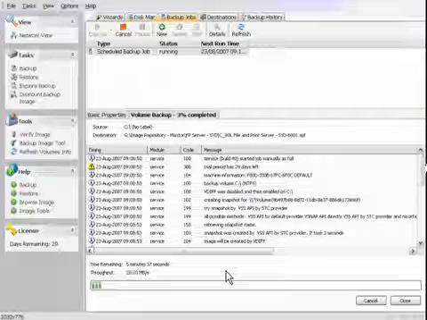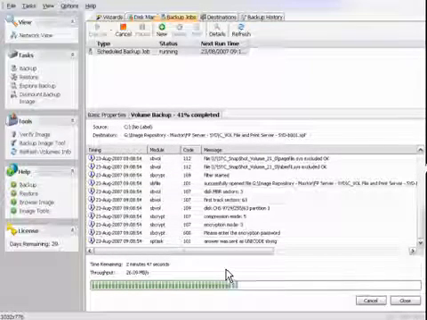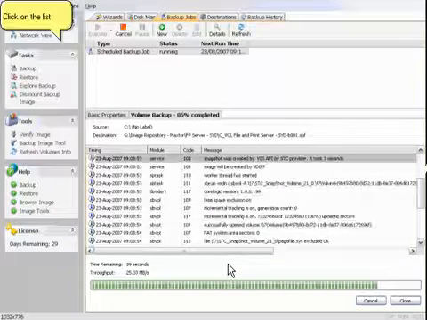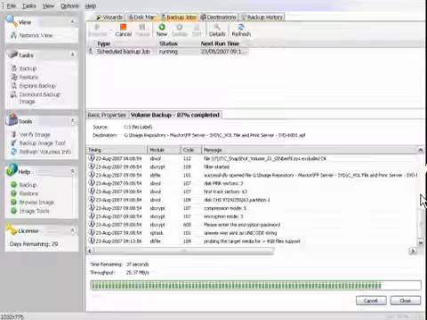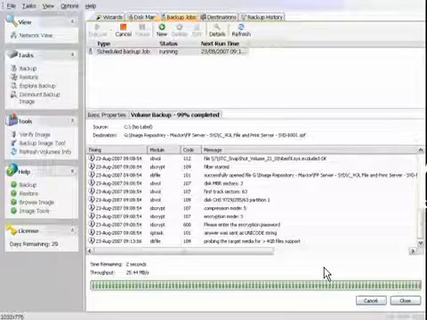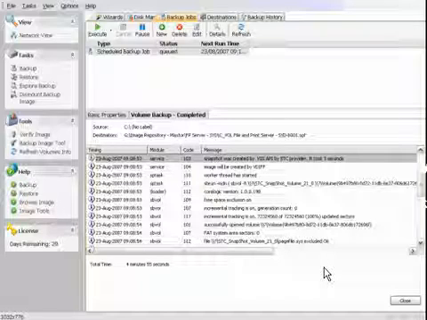We're now taking an exact state image of this production Exchange, SQL, or server. Backing up to our USB device, we're getting approximately 26 megabytes per second. Of course, this depends on your network bandwidth and how you set the I/O disk throttling. The total time to back up this 10 gig volume was 4 minutes and 55 seconds, approximately 2 gig per minute.